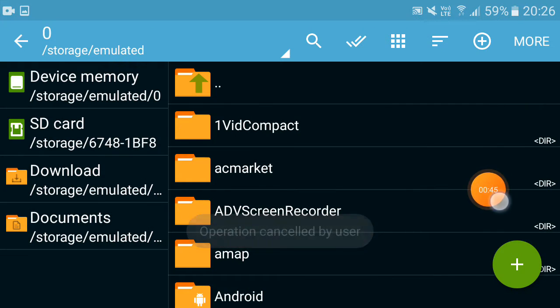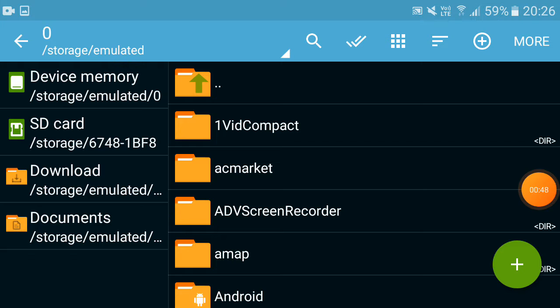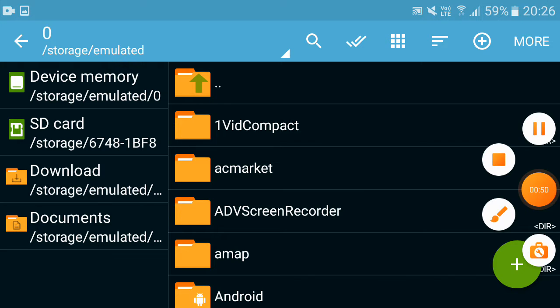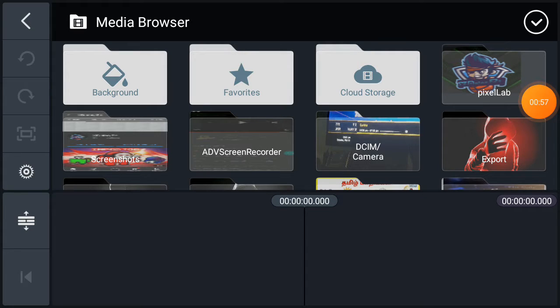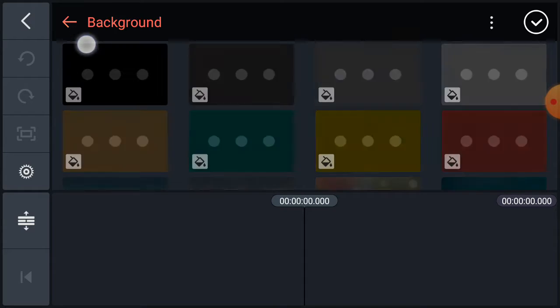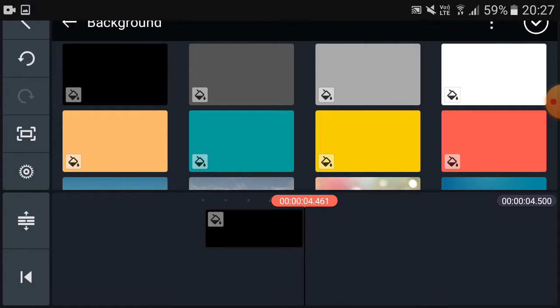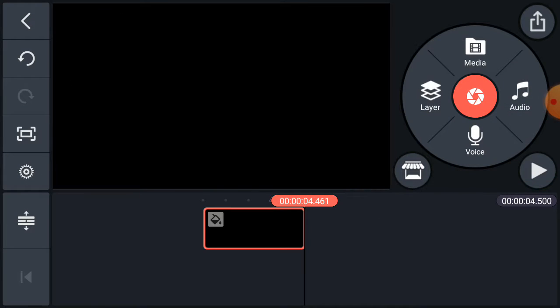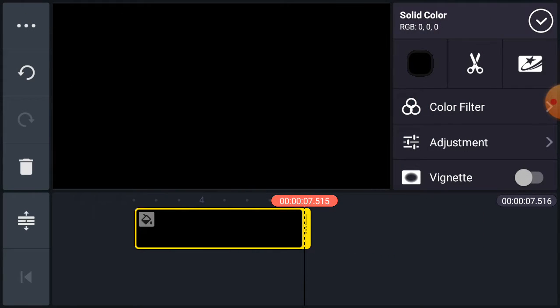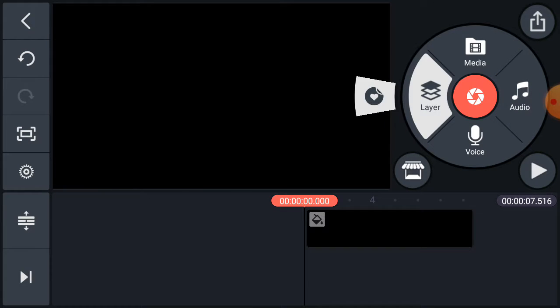I actually downloaded it and you guys need KineMaster. This is actually the intro which was in the last video. So yeah, just open the KineMaster application and go to the background. Select black color and set it as 7. 7 is perfect. And go to the layer.